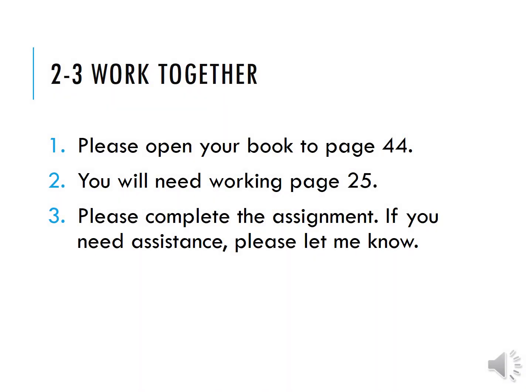It is now time to complete 2-3 Work Together. Please open up your book to page 44. You will need your working page 25. Please complete the assignment. If you need assistance, please let me know. Once you have finished this assignment, please return to this PowerPoint for further instruction.